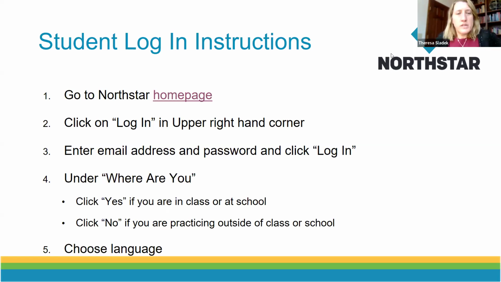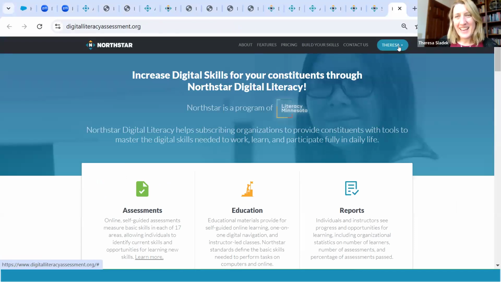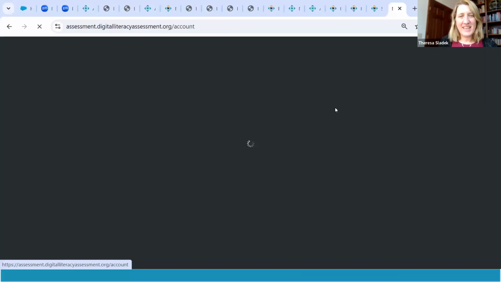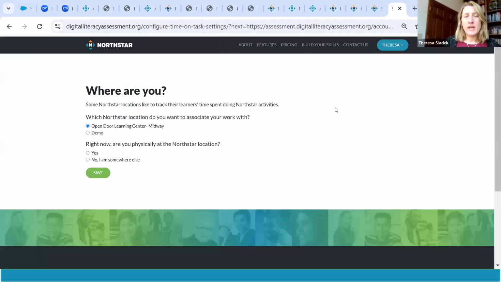Okay, so I want to spend a little bit of time just walking you around the learner dashboard. And so you can talk to students about that and how you might incorporate the practice lessons if you're with any classes that you're teaching.